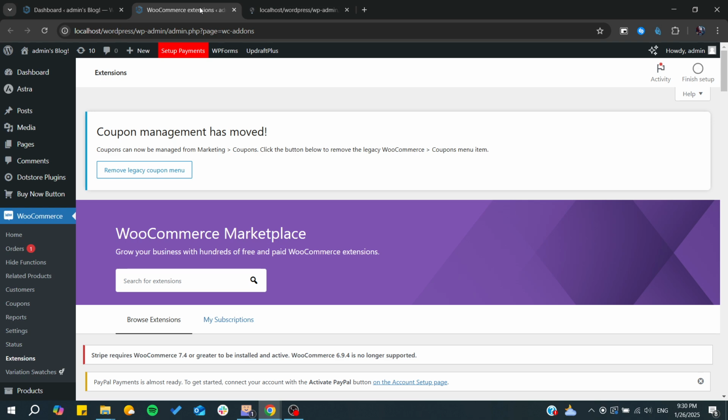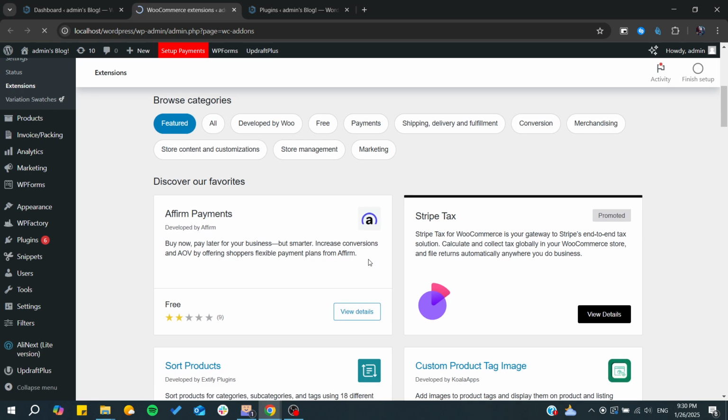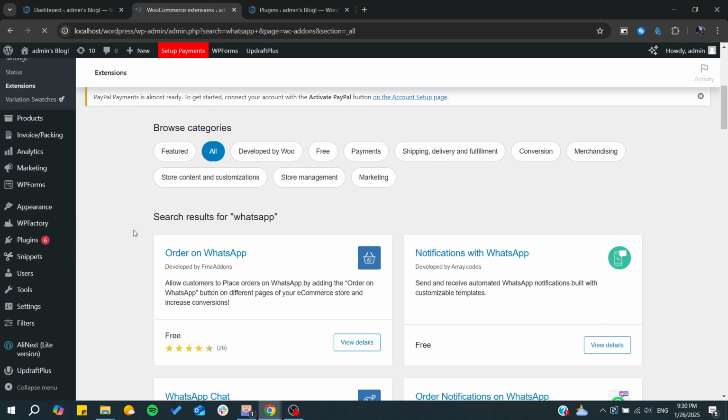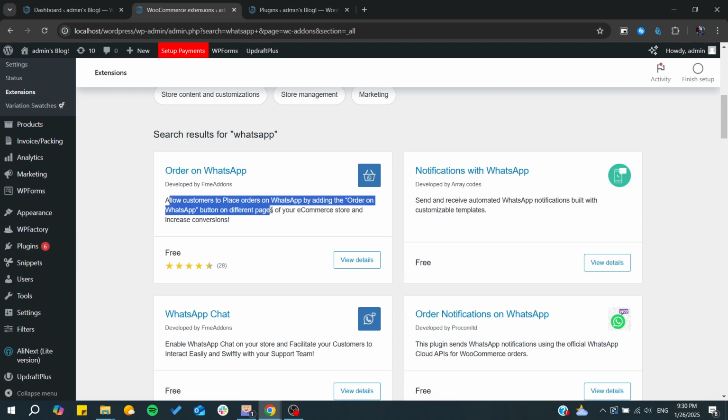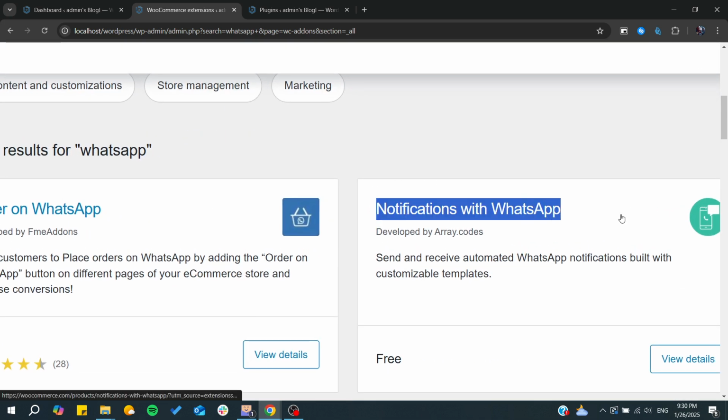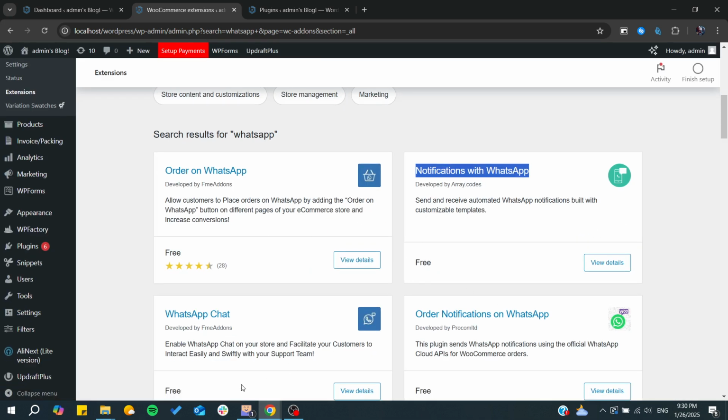So here I'm just going to do WooCommerce Marketplace and you can simply search for the WhatsApp so we can have some WhatsApp notifications. So here you can either have order on WhatsApp, so you can allow customers to place order from WhatsApp, but what we are interested in is the notification with WhatsApp. And then you can choose whatever extension you'd like.